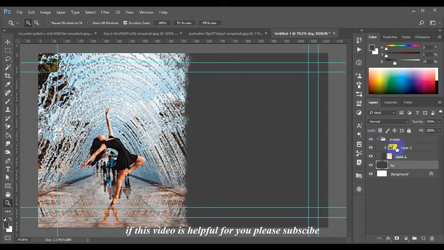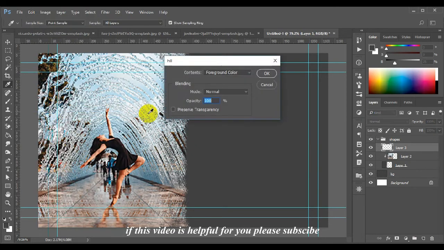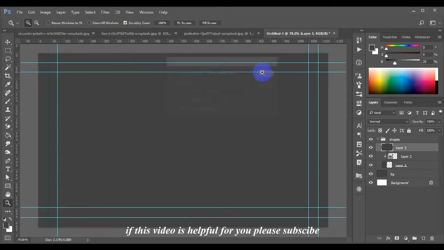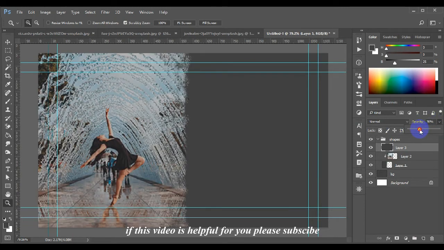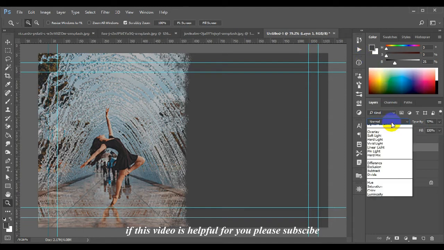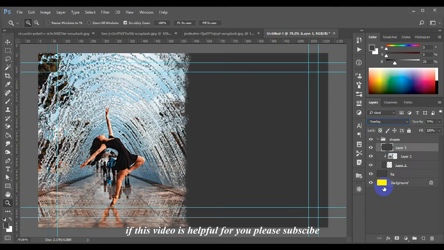Let's modify this layer. Click create new layer, fill this layer with the color, Edit, Fill with foreground color, decrease the opacity a little bit and change the blend mode to overlay. This will affect this color. It is looking very nice.